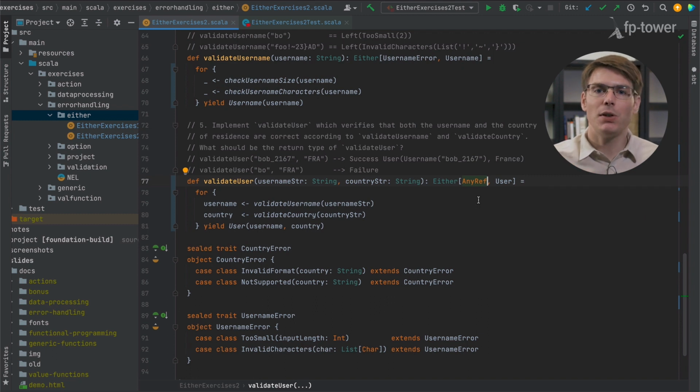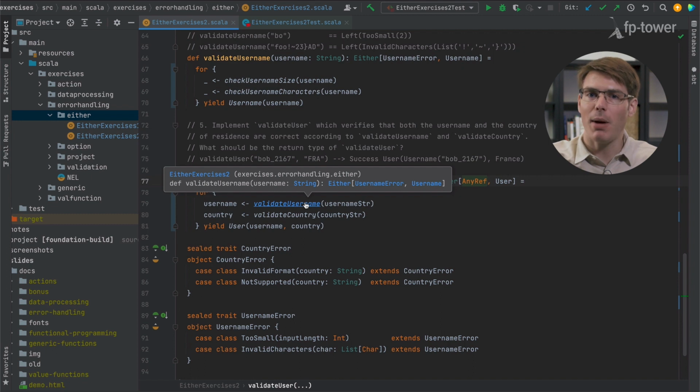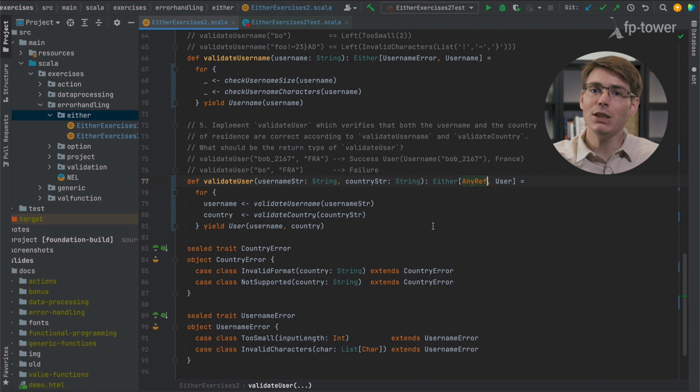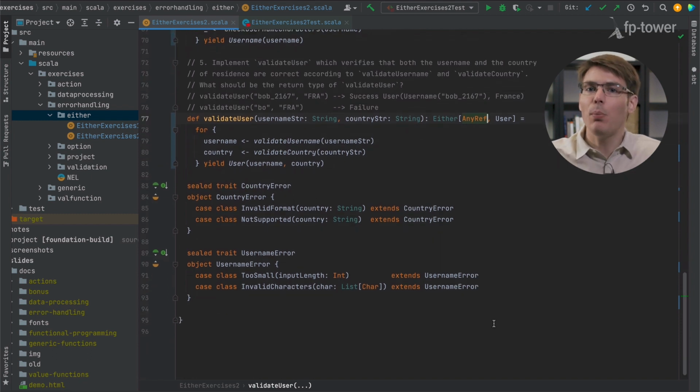Now, why does Scala infer Object or AnyRef? As we have seen in the previous video, the result of a for comprehension is an Either with an error type that corresponds to the least upper bound of all error types within the for comprehension. Now we know that validateUsername returns a UsernameError and validateCountry a CountryError. And these two traits, as you can see here, are completely unrelated. So the closest parent they have in common is AnyRef, the parent of all references in Scala.